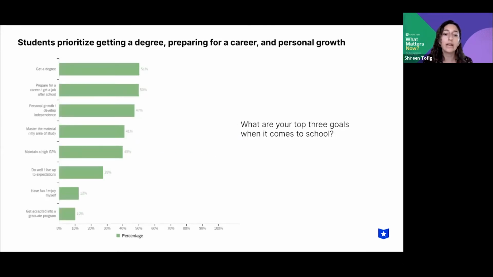Okay, so when we ask students what their top 3 goals are when it comes to school, here's what we saw. Students were most likely to identify getting a degree, preparing for a career, and personal growth as their top 3 goals. Having fun and getting into a graduate program ranked lowest on the student list at just 12 and 10%.